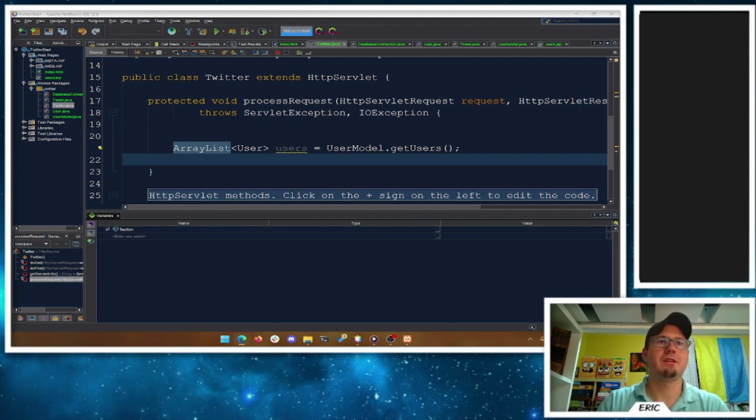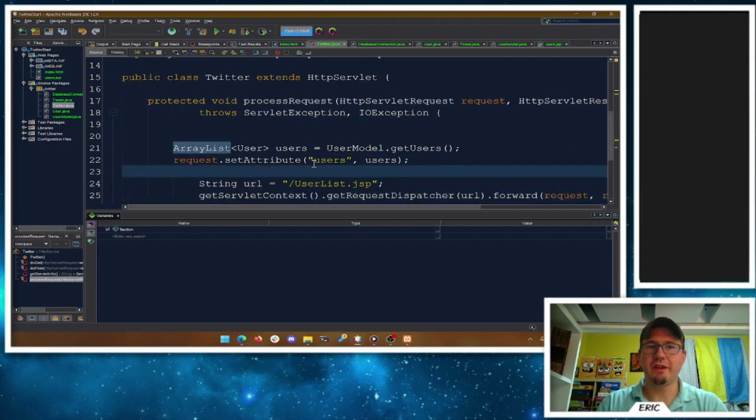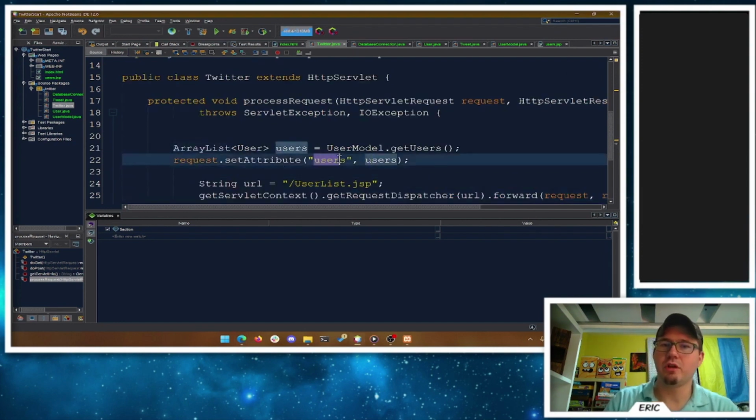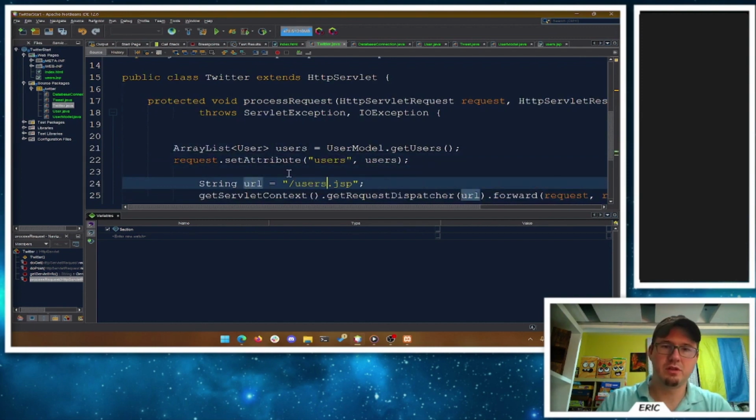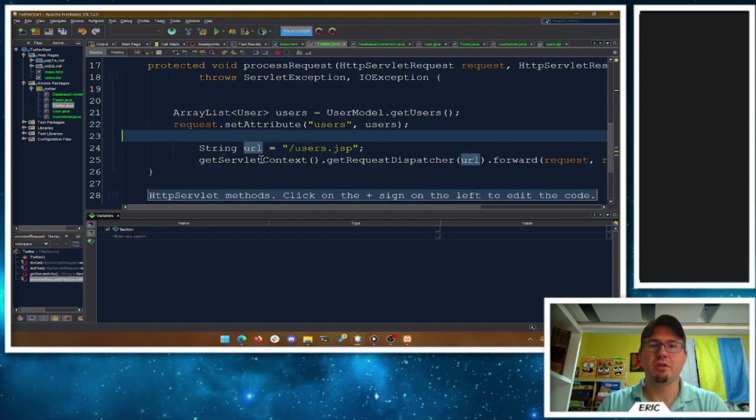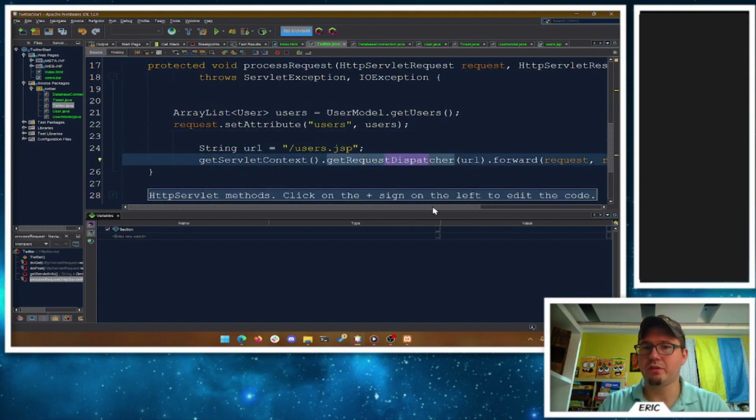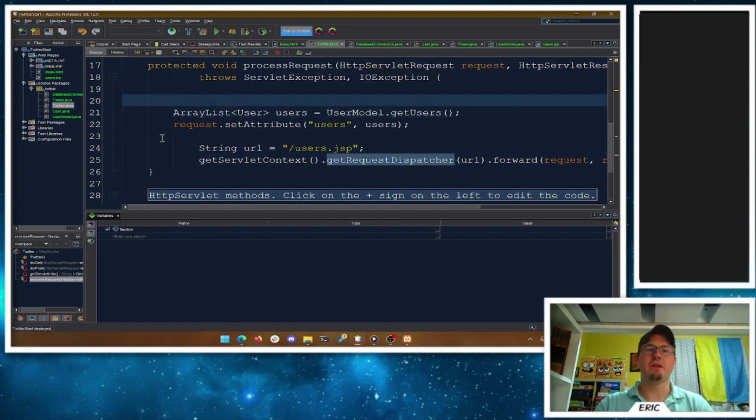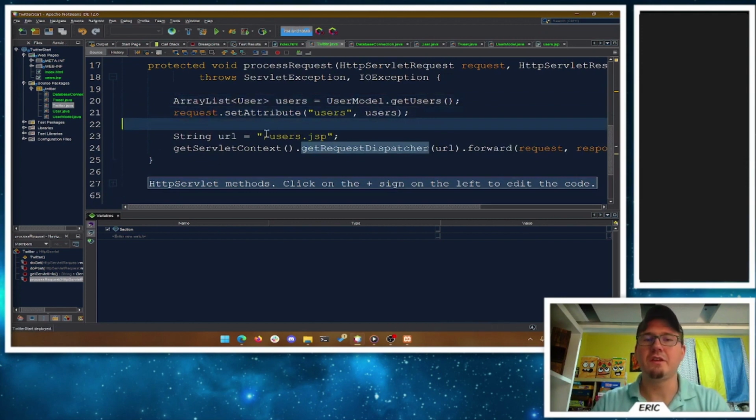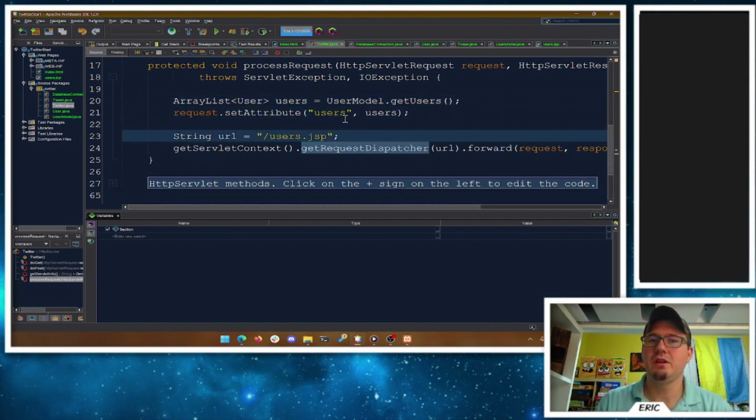Give me just a second. I got to go find how we even forward that again. There we go. So we'll set the attribute here, right? The user's object. We'll call it users. We'll get the URL for where we're going. This was just users.jsp. And then we'll get the server context, get the request dispatcher, and forward it on over. Again, we need other things here, and this shouldn't be the only thing we're doing, but this is we're getting our start. Get that little format, and see if we can't get that list of users out.